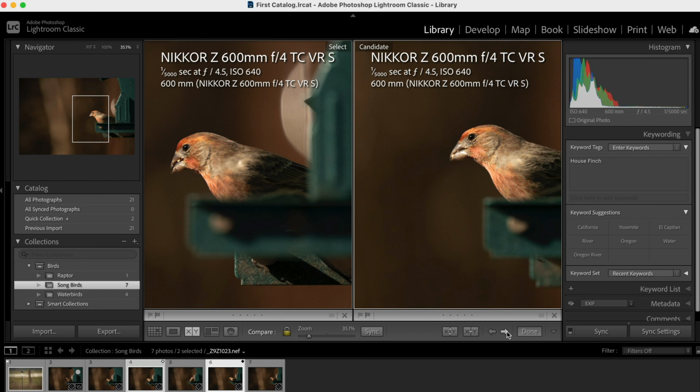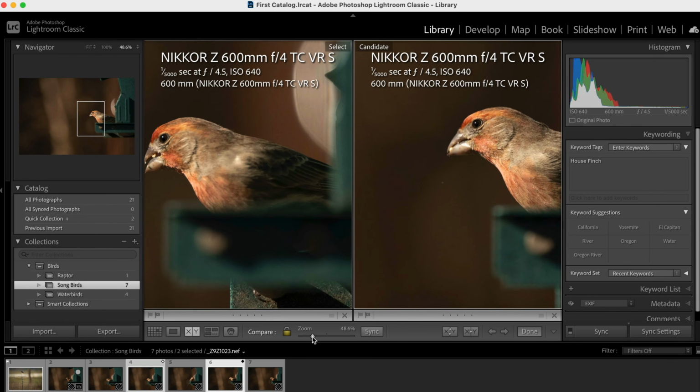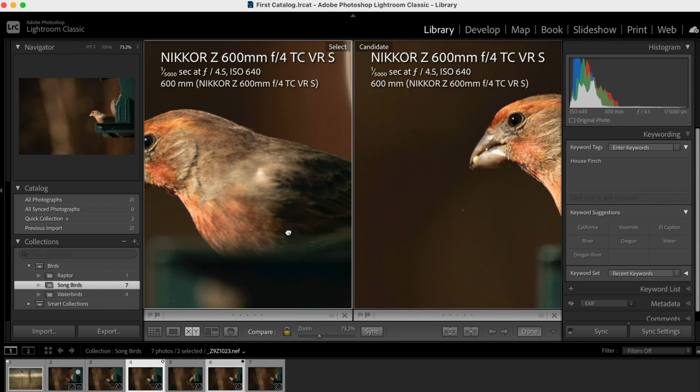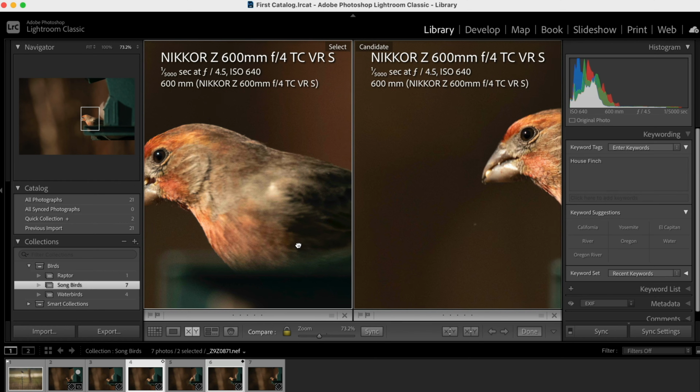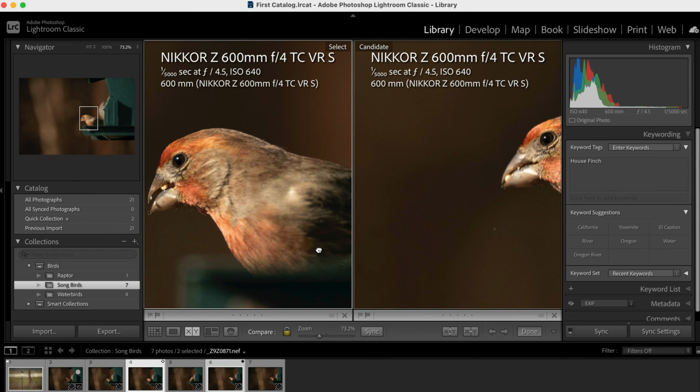We'll do one more. That's pretty close, but I like the way his head is tilted down a little bit here. And if we want to look at it really close, let's say we can zoom up through here real easily. You know, his beak is just a little bit open. I kind of like that better.